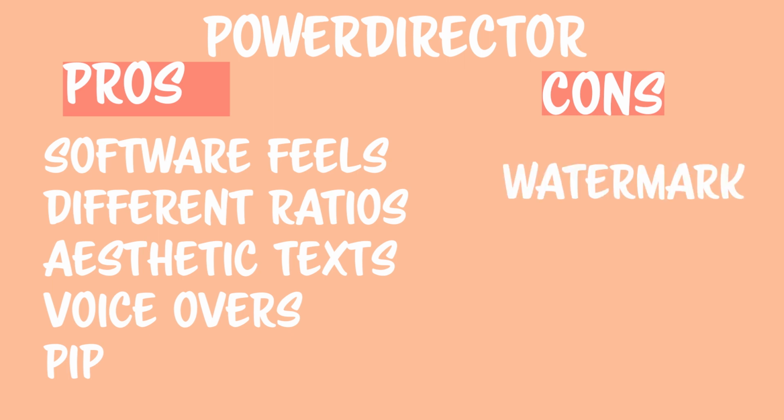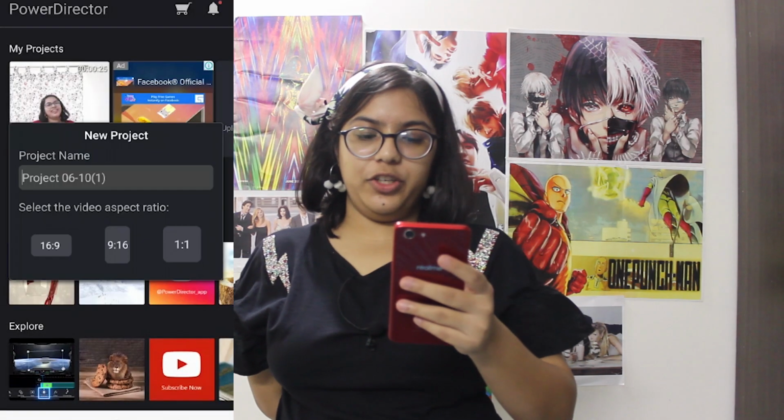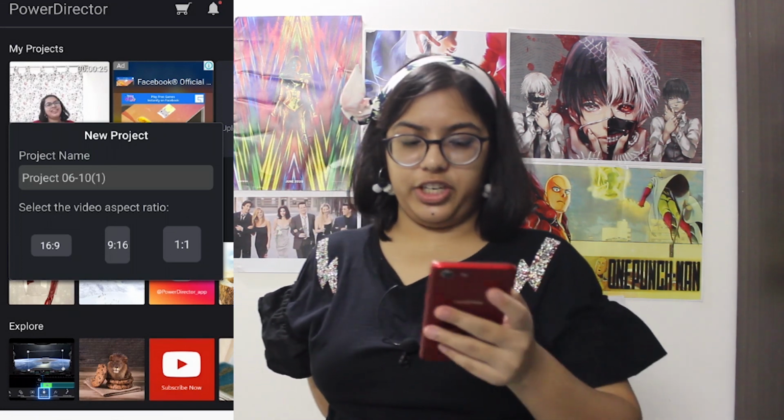All of these apps are really good, but they've got these watermarks. If you're okay with the watermark, boom, you've got the best apps. But don't worry, I've got you covered. The third app I'll be talking about is free, plus they don't have their watermark issue. So stay tuned. So when you open a new project over here, it asks you which ratio you want.